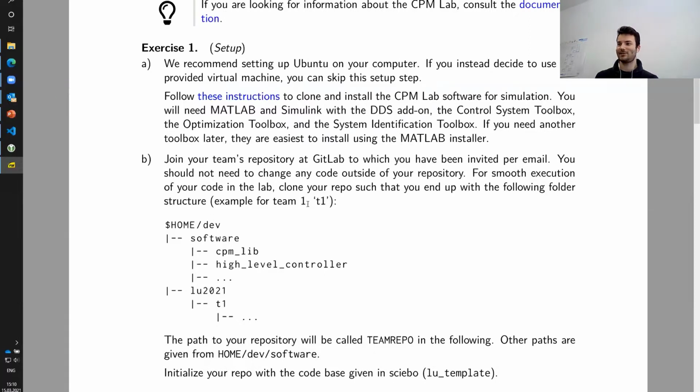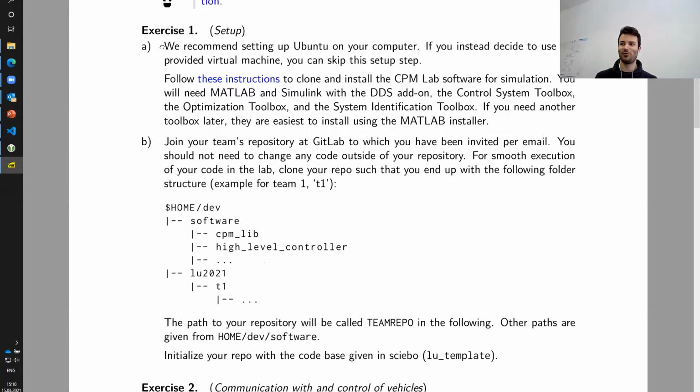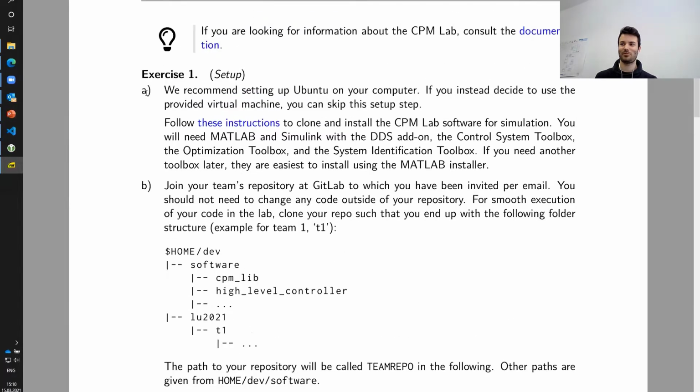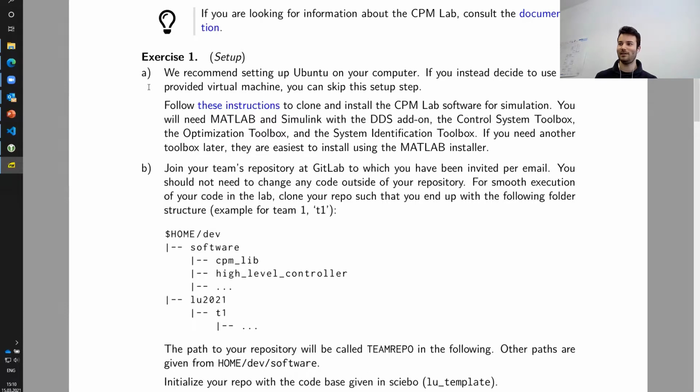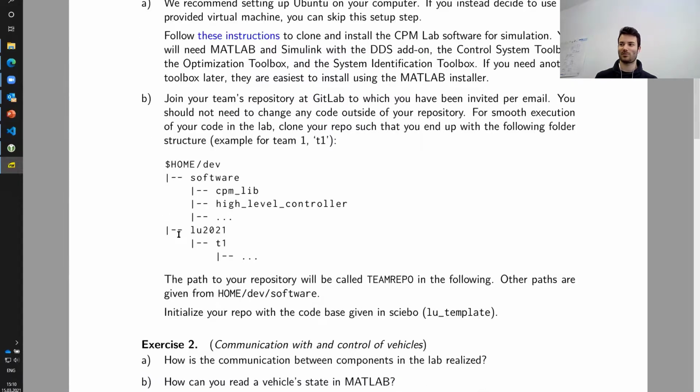The first exercise will be about how to set up the machine. So you should be able to skip the part A. Then the second part is just about setting up the repository.